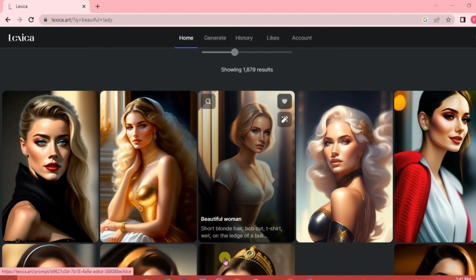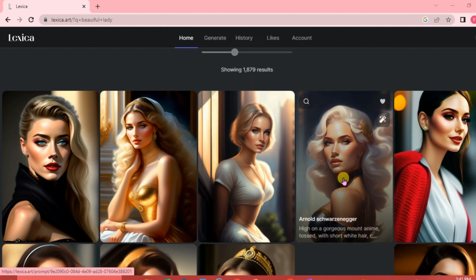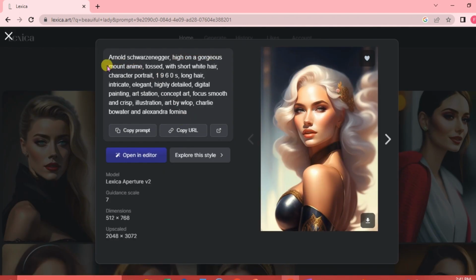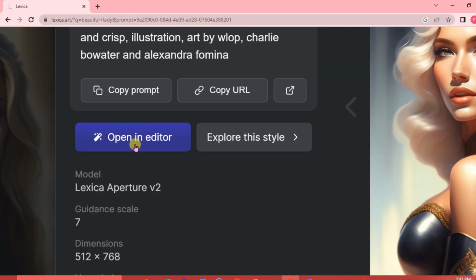So the good thing about Lexica is that when you click on an image, say for example this one, you will be able to see the prompt that was used for this image. As you can see, this is the prompt: high on a gorgeous mount anime tossed with short white hair, character portrait, and so on and so forth. If you want to use this prompt, all you need to do is click on copy prompt here and you will be able to copy this prompt. You can also edit this image by clicking open in editor, or you can explore this tile.